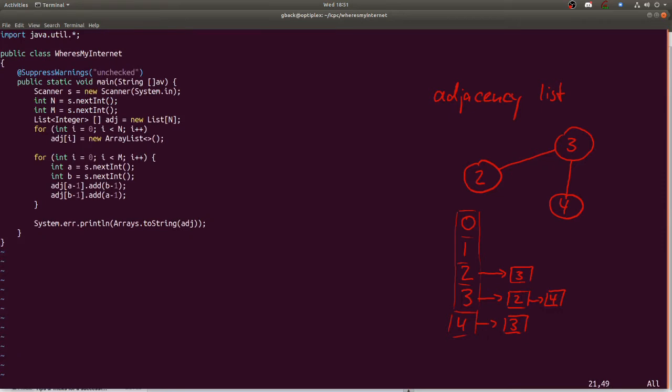Now to solve this problem, I like to output this to System.err. This way, if I forget to comment it out, it won't affect the judging. So now we need to traverse this graph. We need some way to go through this graph and see what we can reach from the first node, which is numbered 0 here, but it's numbered 1 in the problem. To do that, we can use a number of graph traversal algorithms.